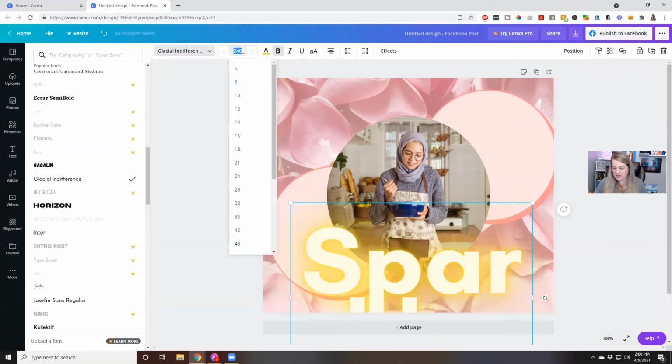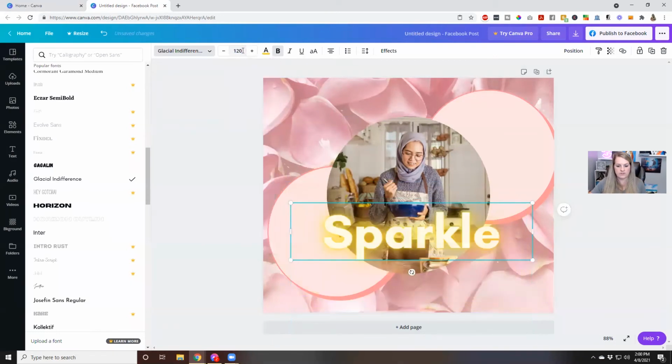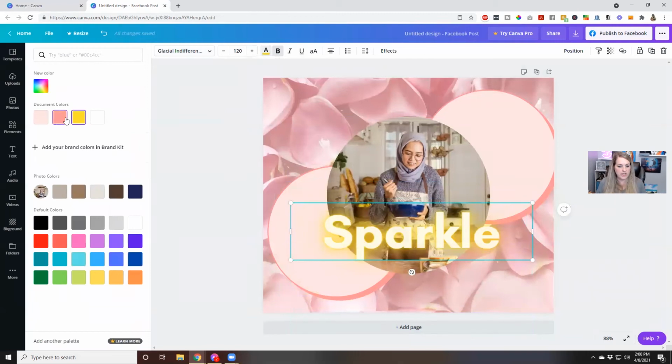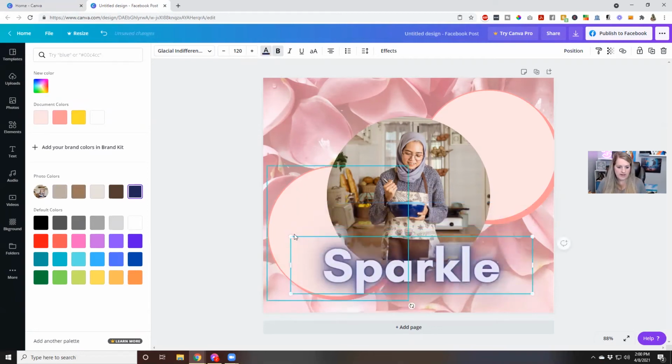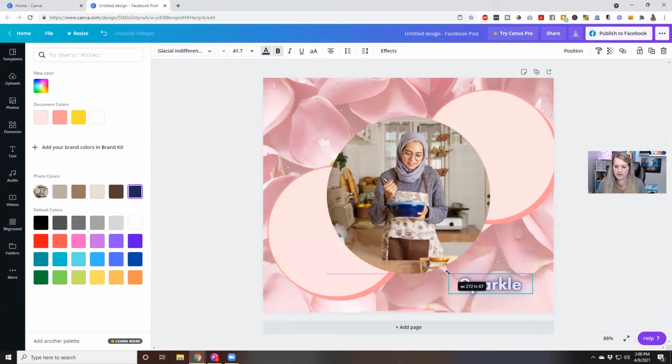And then here's the size. So let's drop it down so you can see it. And then you can change the color. So let's go with blue. And say we want to make it smaller. We can make it smaller by clicking in the corner. We want to move it over here. Maybe we want to rotate it. You just rotate it right here.